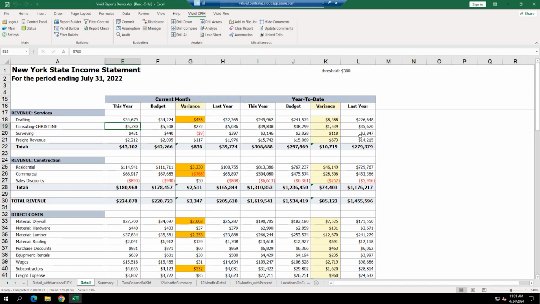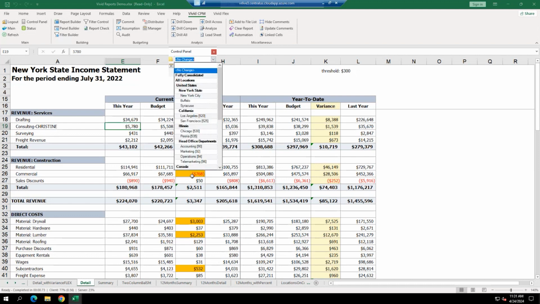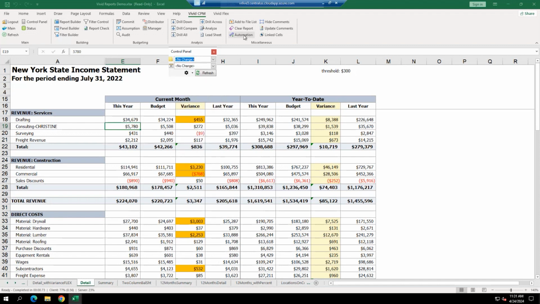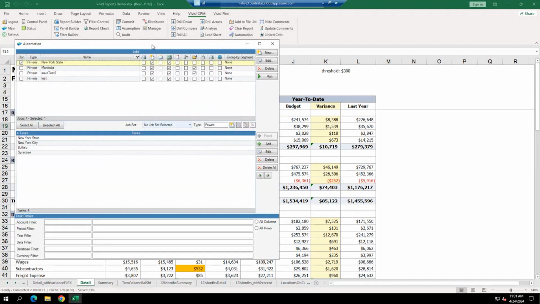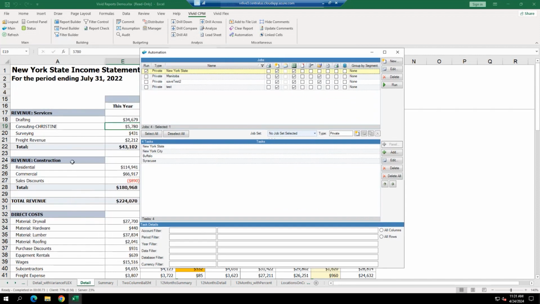Now, when you're distributing these reports, let's say, if you look at my reporting tree here, this is my reporting tree. Perhaps I need to create a report for every single one of these departments and send it off. That's a lot of spreadsheets to maintain. So with Vivid's automation tool, you can replicate this report across as many departments or locations as you have.